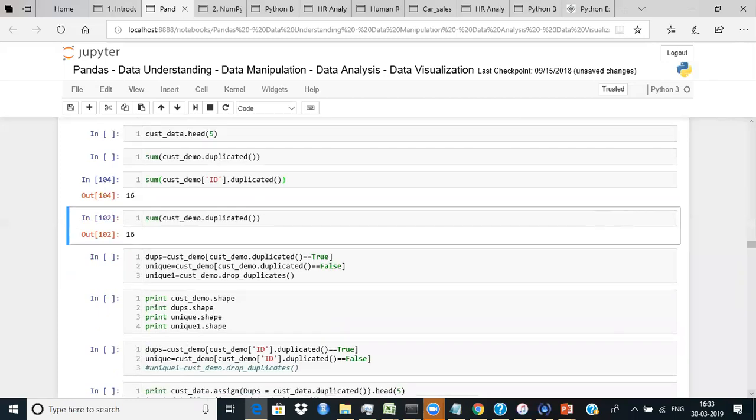Now, once you have identified the duplicates, there are a couple of things that you can do. The first thing is to separate out the duplicates into a different data frame so that you can take a closer look at them. How do you separate out? Simple. You have created this flag, right? So you say cusDemo.duplicated equal to true. All the duplicates will come into this dupes data frame. Dupes is the name of the data frame. Similarly, you write cusDemo.duplicated equal to false. All the unique records will come into this data frame.